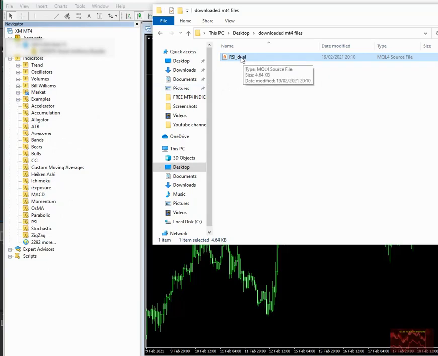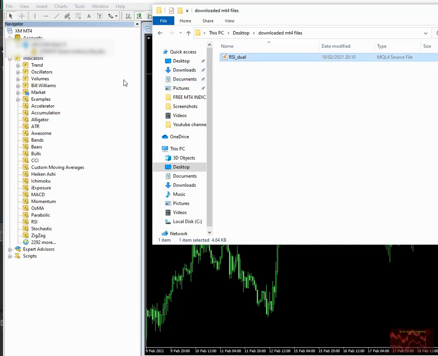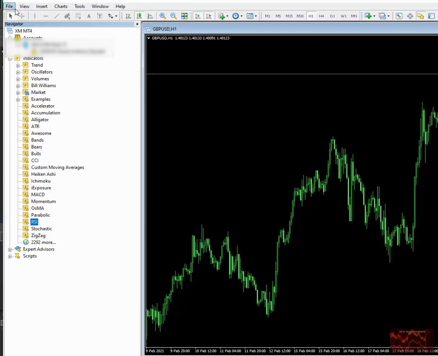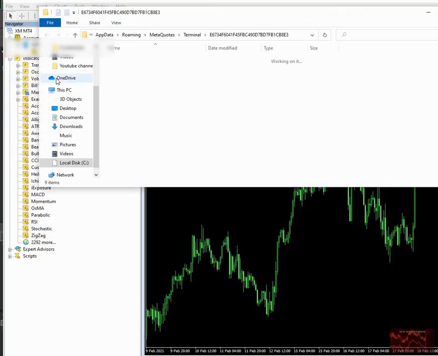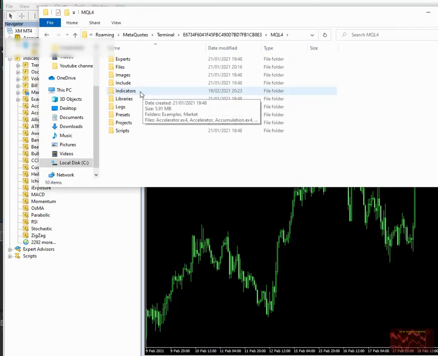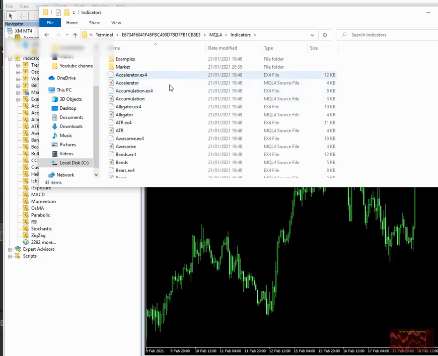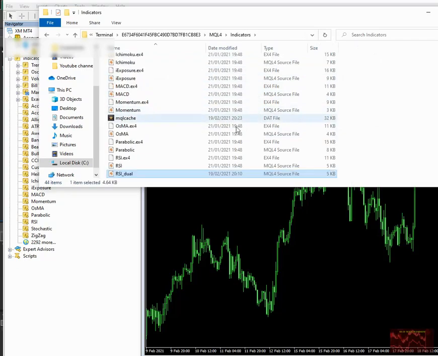Well, quite simple. First of all, you'll right click the mouse and click copy. Then you'll go back to the chart and click on File at the top and come down to your Open Data folder. In here you'll have an MQL4 folder. Double click that, and in there you'll have an Indicators folder. So double click that, and all you need to do is paste the MT4 file into this list.